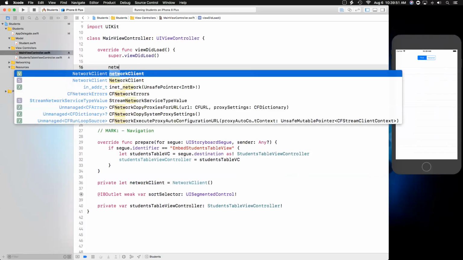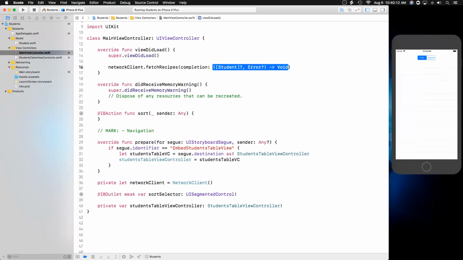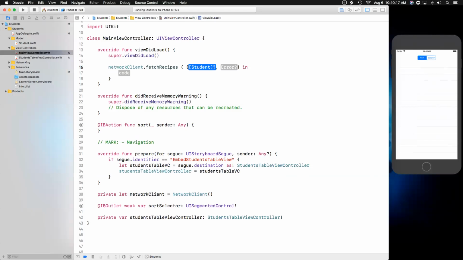And then we can say network client dot fetch recipes. This method takes one argument, which is a completion closure. The completion closure takes two arguments, an optional array of students and an optional error, and it returns nothing, returns void. And we can use trailing closure syntax for it. So we just say network client.fetch recipes and then the closure.